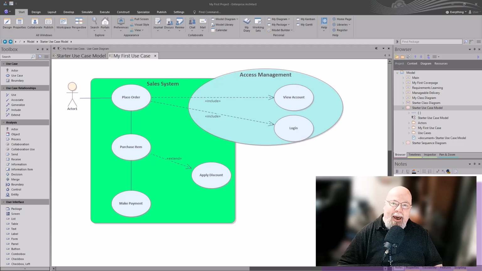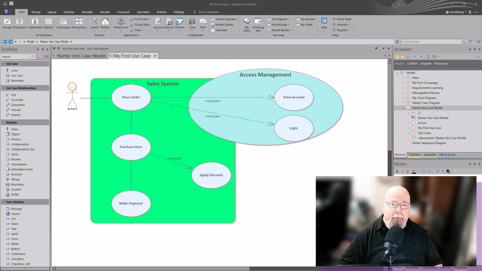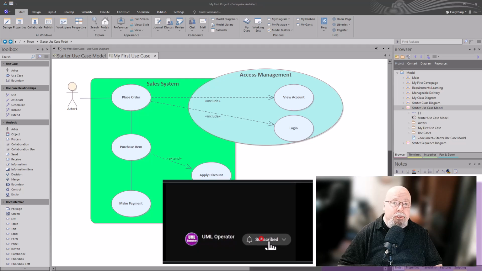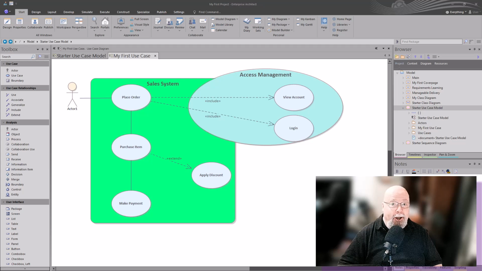Hello and welcome back. In our previous episode, we talked about the various types and technologies for exporting your model data. I will include a link to this video in the description below. In this episode, we're going to demonstrate exporting or exchanging models via those various approaches and technologies.